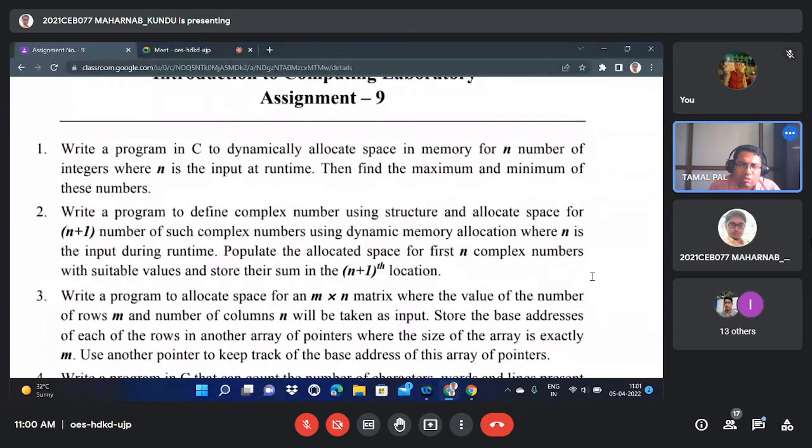Sir, what I have thought is, I am making a structure. In the structure, I am taking two pointers, pointer A and pointer B, for taking the real part and the imaginary part. I am also taking input n from the user, and making another pointer outside of the structure. In the pointer, I am using calloc or malloc for n plus 1 locations for int. Then I am taking two for loops, one for the real part and another for the imaginary part. Then, sir, what should I do for the sum?